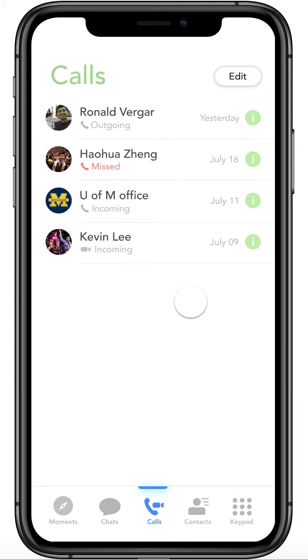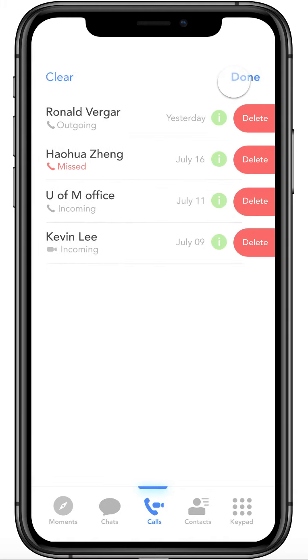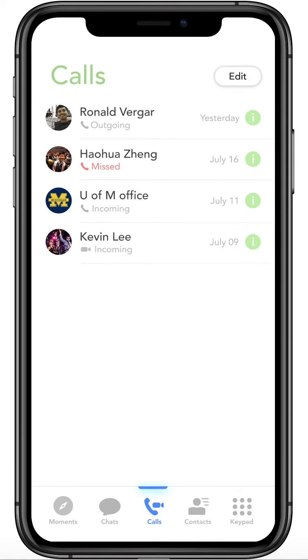Your call history will be displayed here, and you will also be able to check and delete the records. Just like this, if I want to delete one, it's similar to the traditional software on your phone.